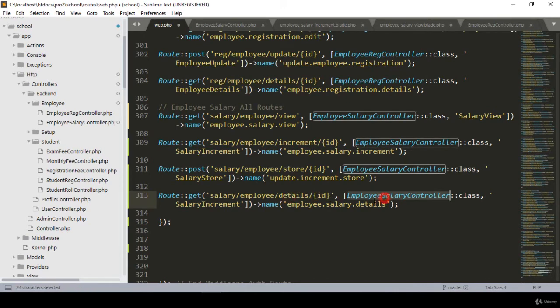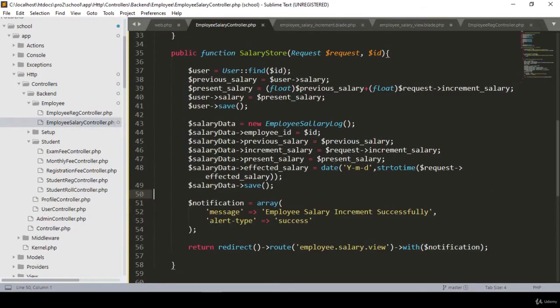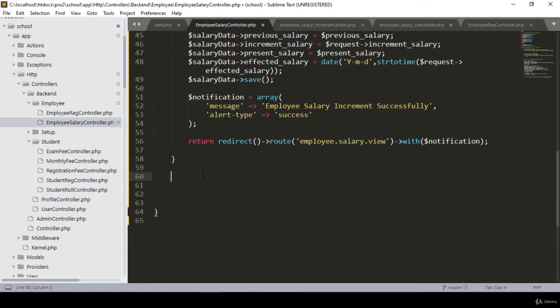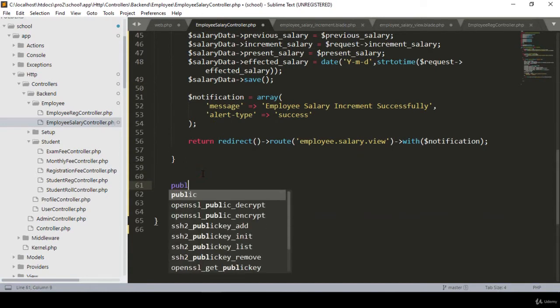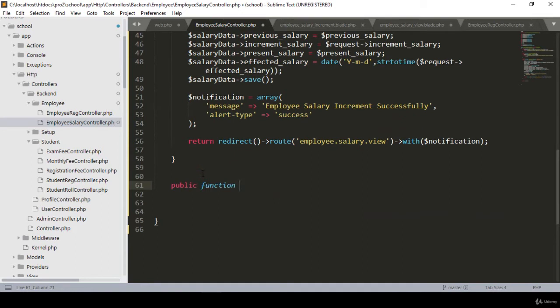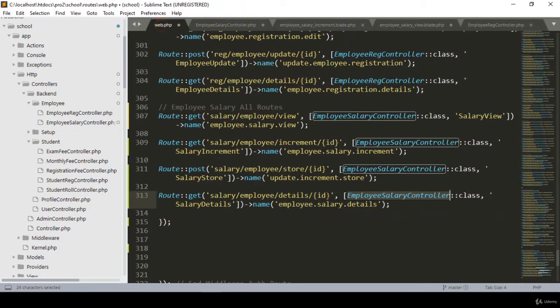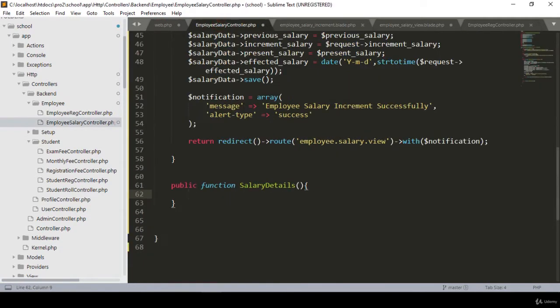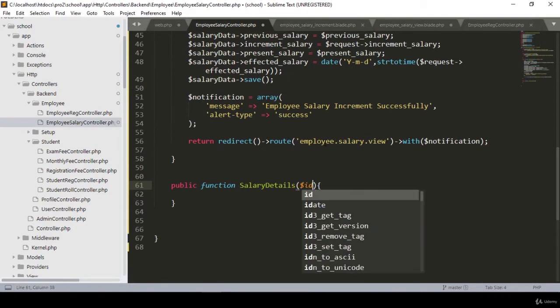Now in our employee salary controller here, I want to create one method as salary details. I name it salary details. Perfect. So now we have to create this method in our employee salary controller. Now go to our employee salary controller here. After this I want to create a new one as a public function, and our method will be salary details here. And also we have to get this ID, because that is our requested ID, right? So now I want to add this ID.